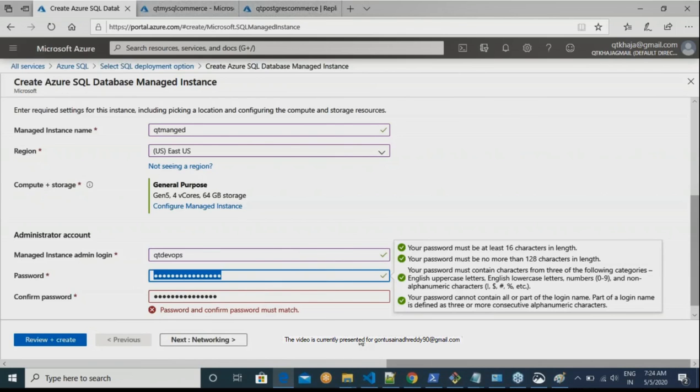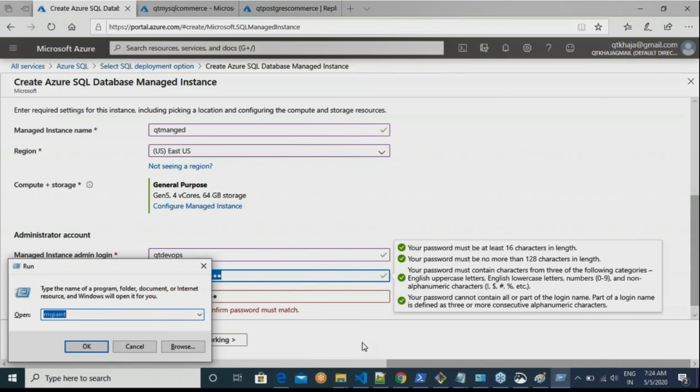Why they are not matching? Man, what will be the password which will be 16 characters? So let me try this.